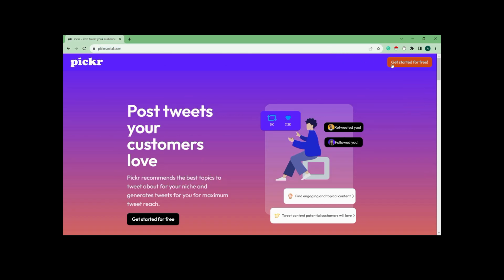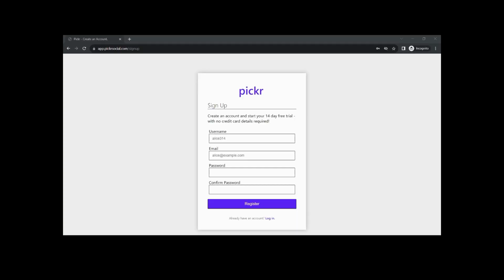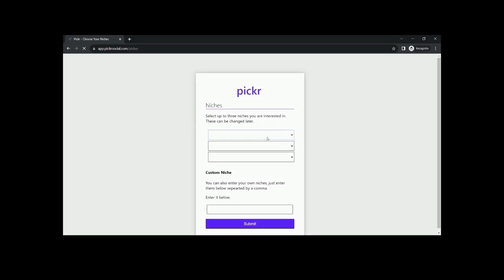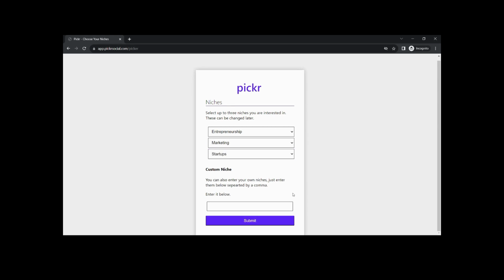After clicking sign up free, you'll be taken to the sign up page. Here you enter key account information like your username and email. You can complete your sign up by choosing up to 3 niches that best represent your audience. On this occasion, we want to target entrepreneurs, marketers, and startups. If your niche isn't available for selection, just add it in the custom niche section.